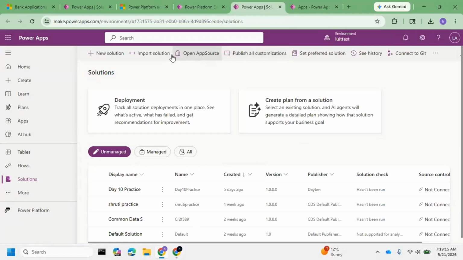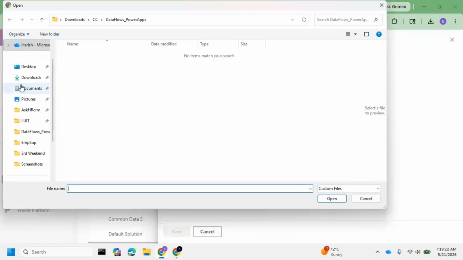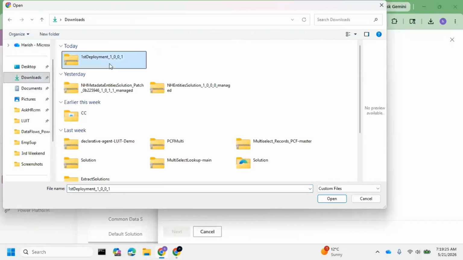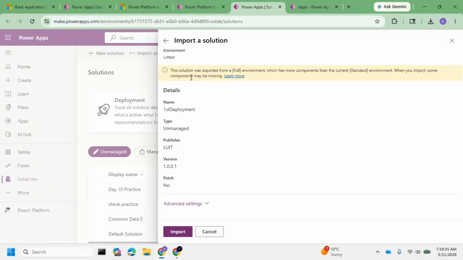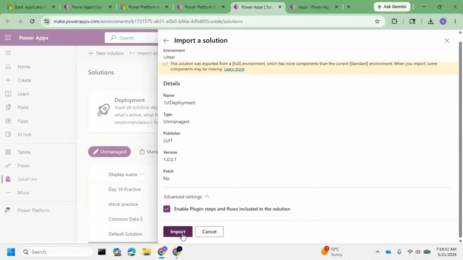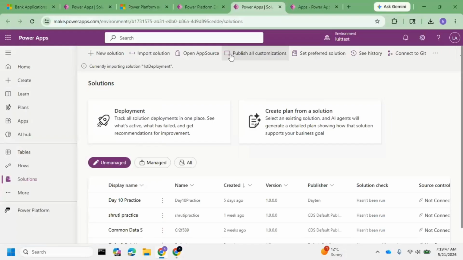If you import it, it will ask for the file to import. You can choose your locally downloaded one. Open it. Click on next. The solution exported from another environment, some components may be missing. Enable. So currently importing.